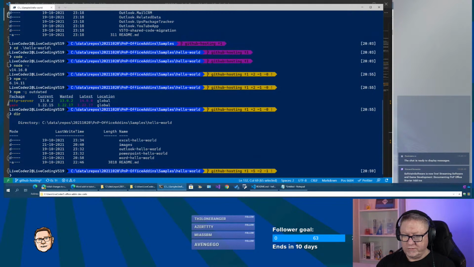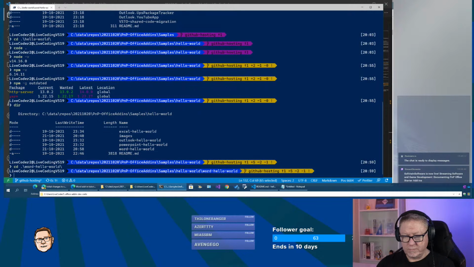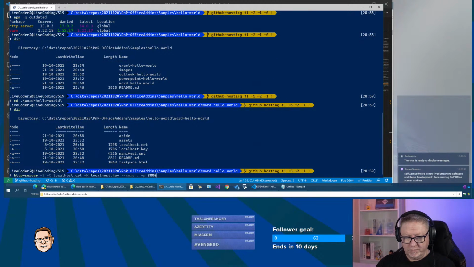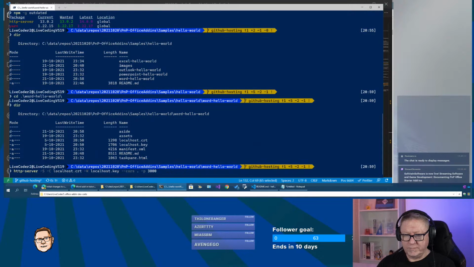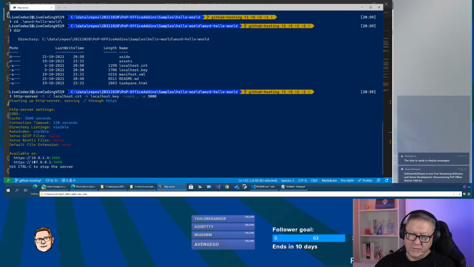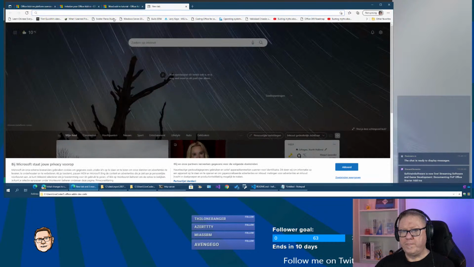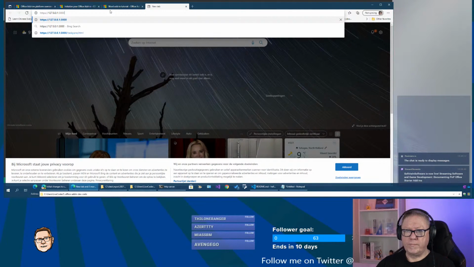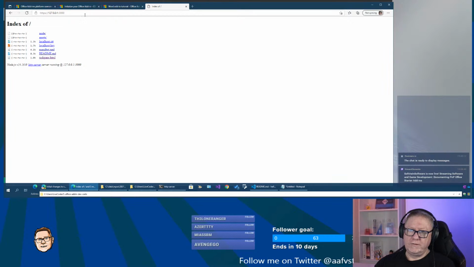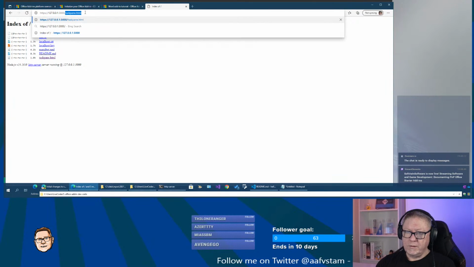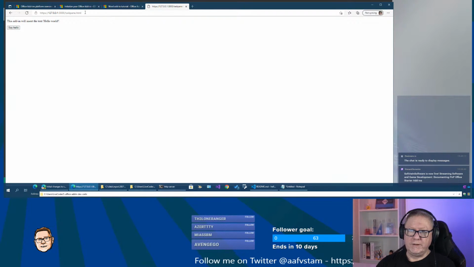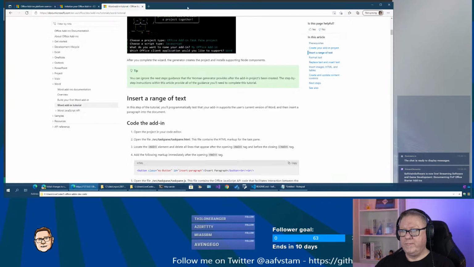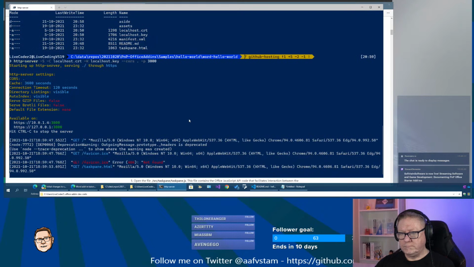In here, let's go to Word. There we should run the HTTP server. Now we can check port 3000 on localhost. That's it. And then task pane HTML. There you are. That's the Word version. So the server is up and running now.